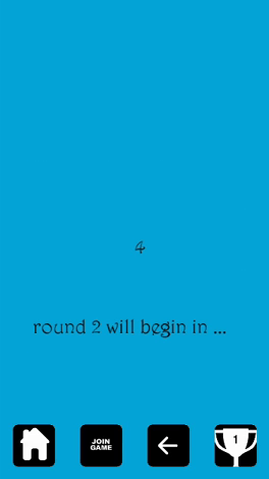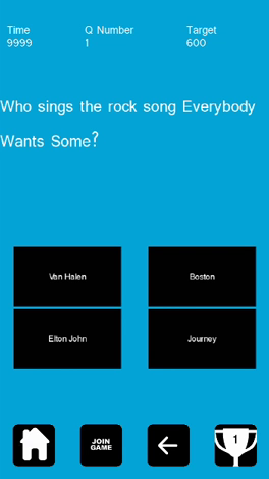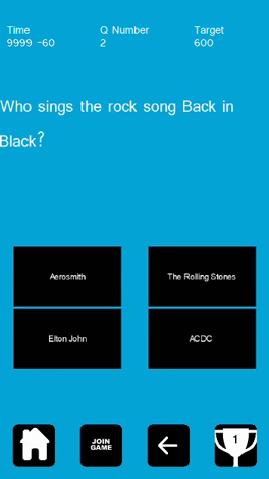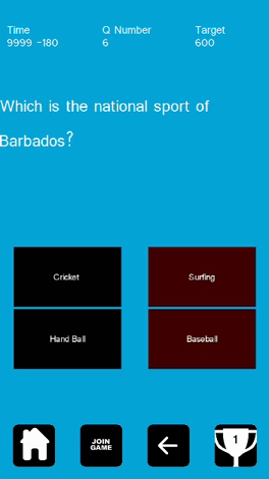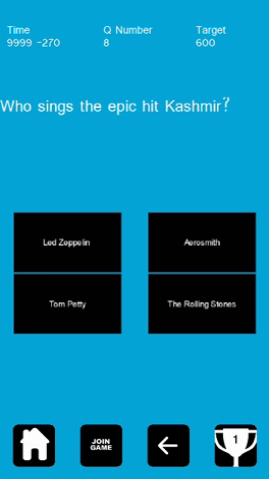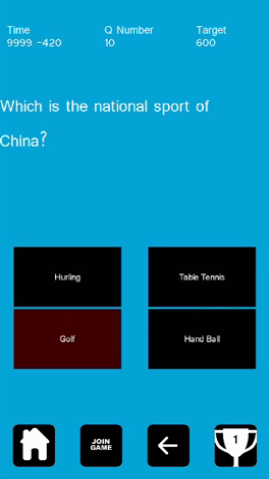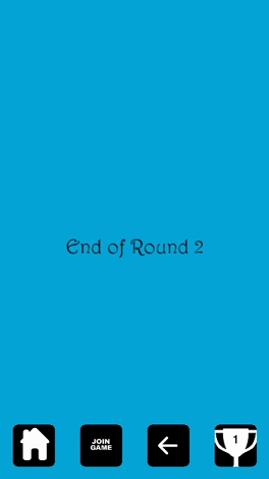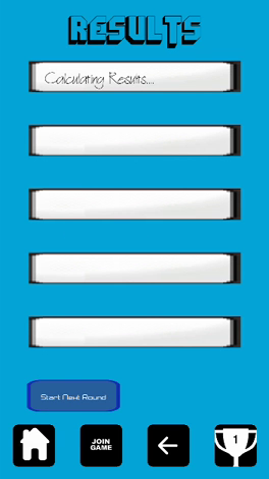Okay, and into round 2. And end of round 2. And again, calculating results.